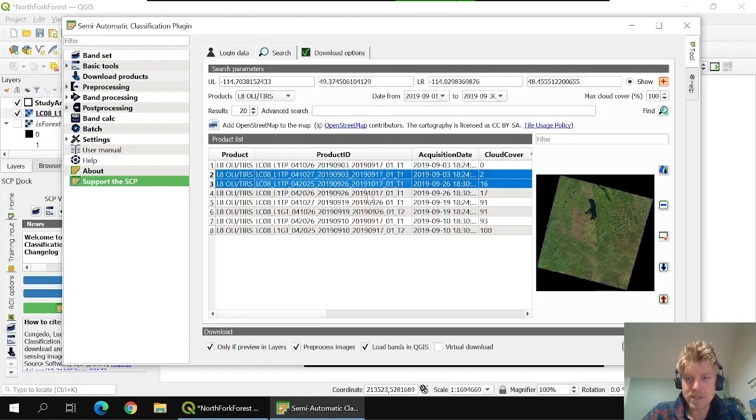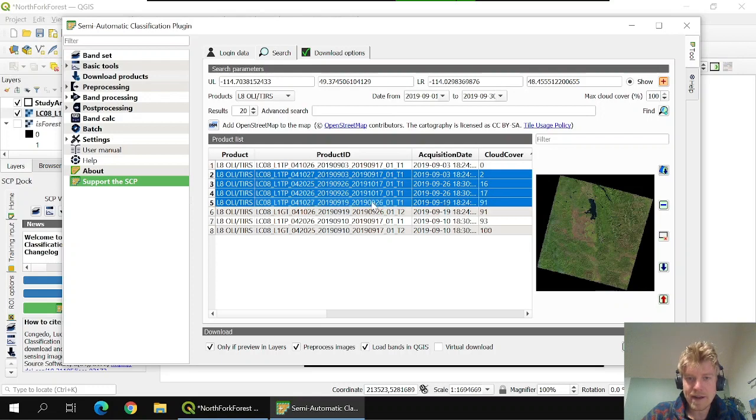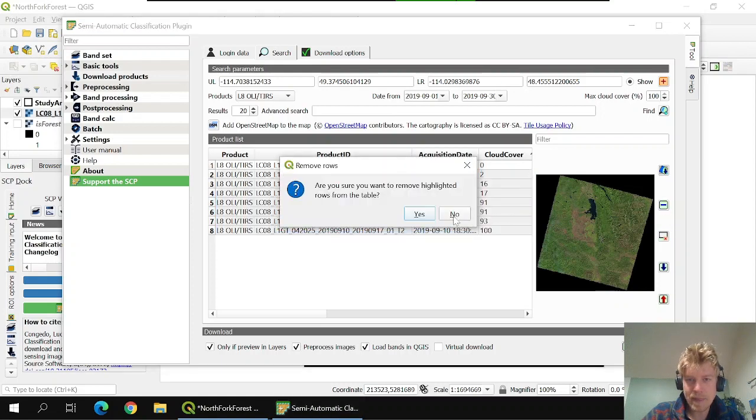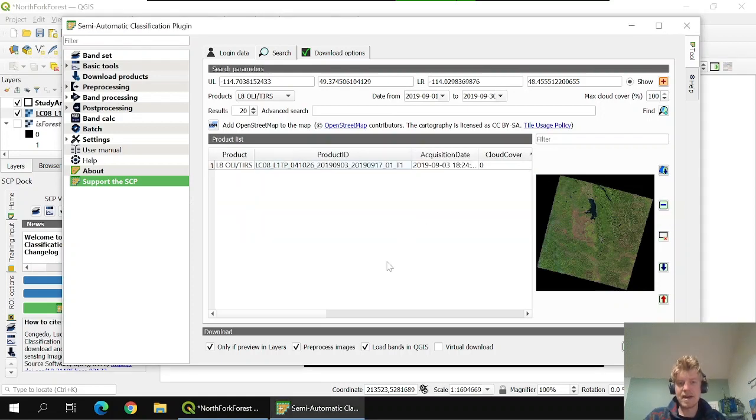Oh yeah, I'm holding Shift here. You can click on the other images here and remove them. And then you can unclick this box if the previews hadn't worked. That gets you down to just this one, this September 3rd with no cloud cover.